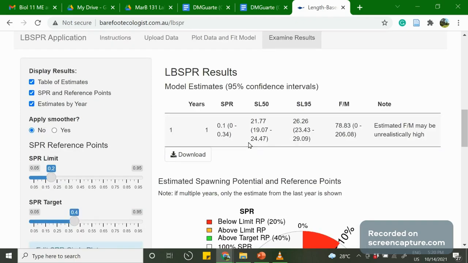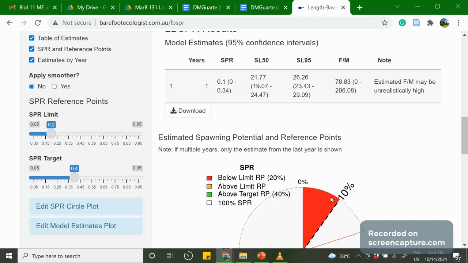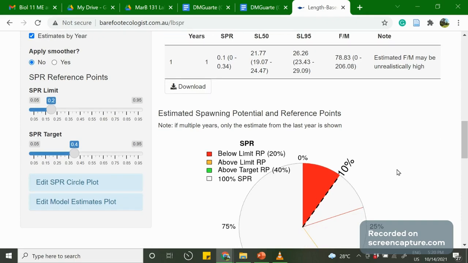So this is the output table for the SPR. In this SPR column, it shows that the data we ran through the analysis gives a spawning potential ratio of only 10%. It's also reflected in the pie chart. The estimated spawning potential ratio for cellar is only 10%, which is well below 20%, the limit for the SPR. So it's not sustainable.